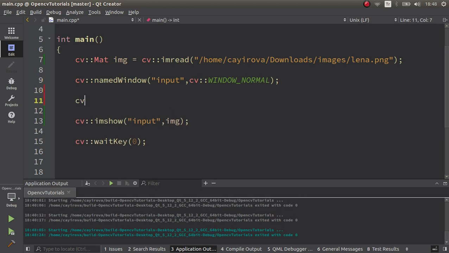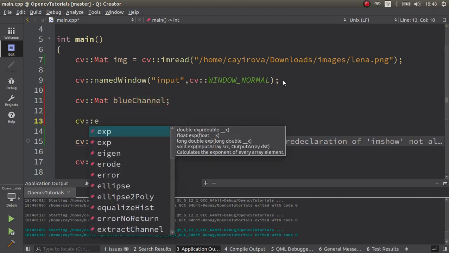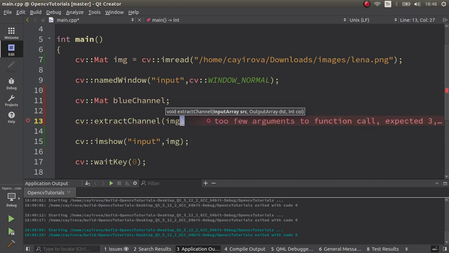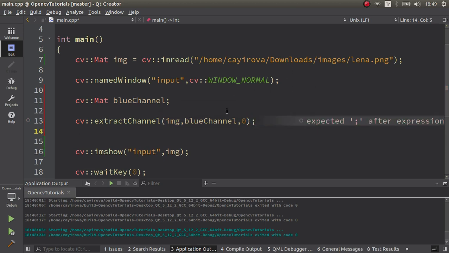How to get it? We already know about extract channel, so we can get it with that, and call it blue channel. It's going to be extract channel. First we give our input image, which is image, and the destination is going to be blue channel, and then which index you want to extract. Since OpenCV's backend is BGR, as I said, we need to give input 0, the 0th index, representing the blue channel. Okay, with this we are able to get our blue channel.